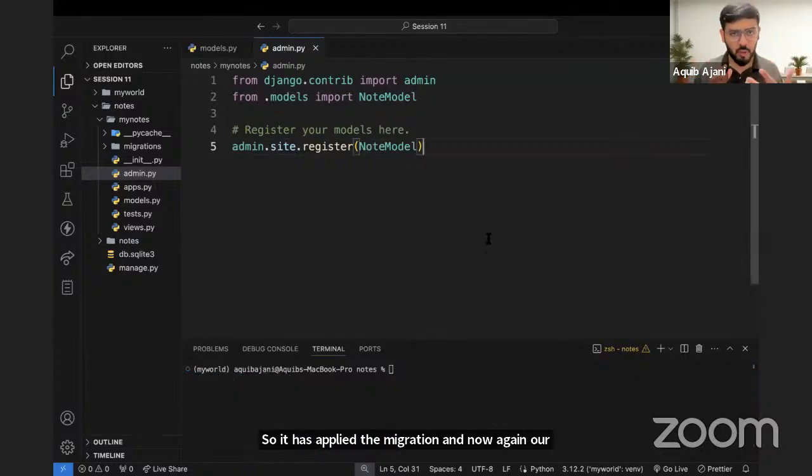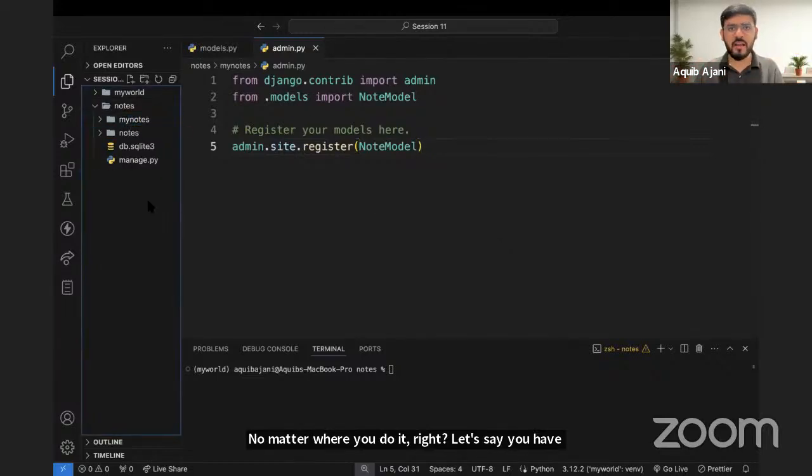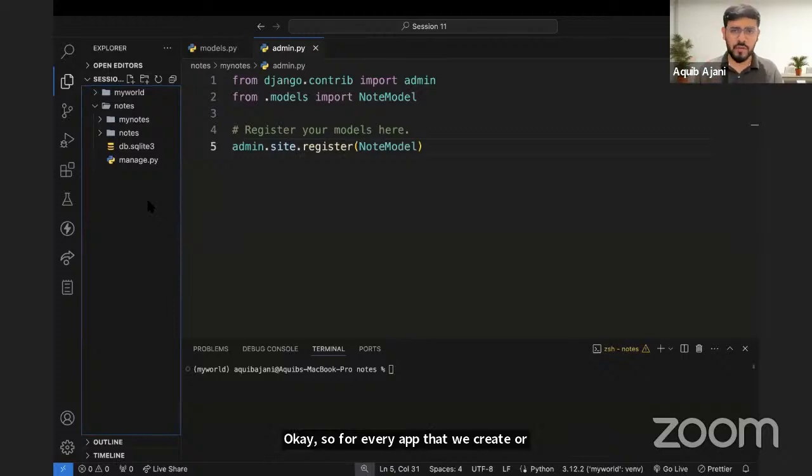So whenever we create any model, whenever we register any model, we have to make migrations and then migrate, no matter where you do it, right? Let's say you have another app which is called shared notes, and you will have to do the same thing for that. So for every app that we create or every project, whatever we change, we have to always make migrations, which will show us the changes that need to be done, and then migrate. That will make the actual changes. Make migrations will not make the changes. It will just list down all the things that need to be done. And then when we run the actual migrate command, that's when the changes will take place, right?